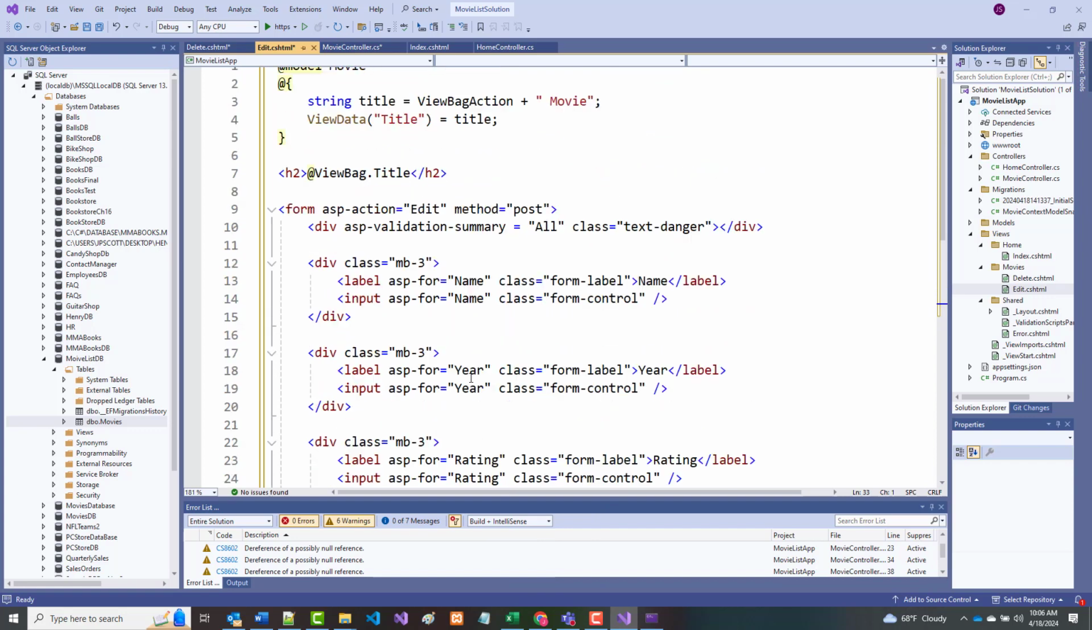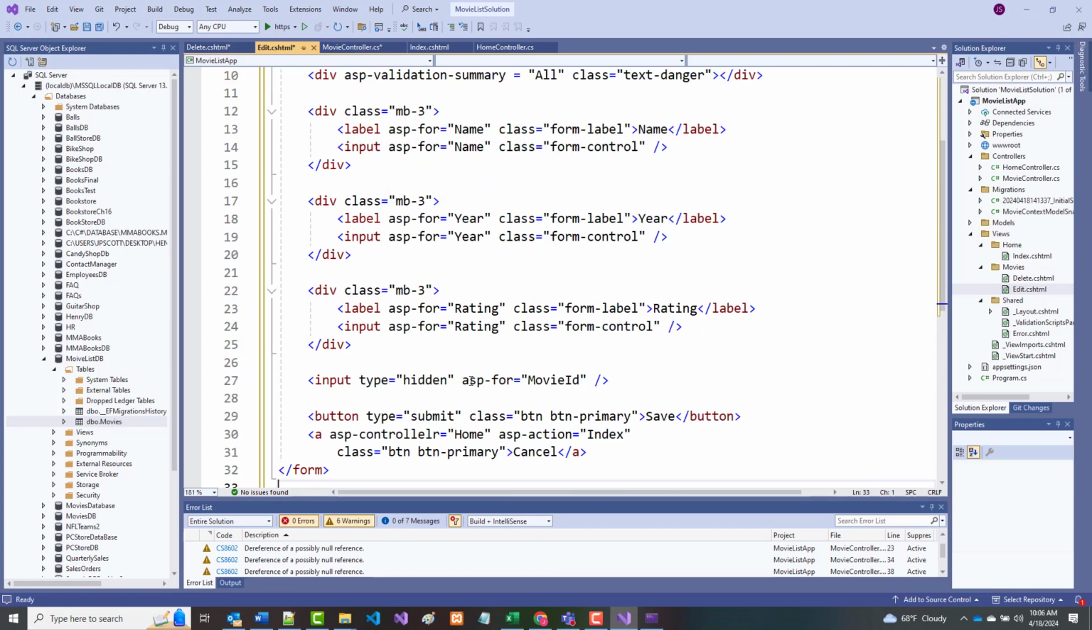That should be everything that we need. So again, what we're building right there in Edit is a form. That form will have on it currently the 3 fields: the field for the name of the movie, the field for the year the movie was released, the field for the rating for the movie. All right, and then underneath it, a button that says save, and another one that says cancel.